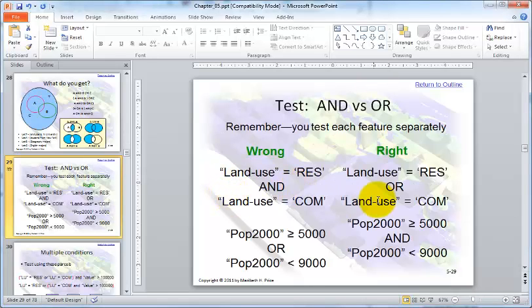This is an important slide. You must test each feature separately. Land use equals res or land use equals com. You cannot say res and com because none will be both residential and commercial. And in this case, they do it again with population. But the land use is usually much easier to comprehend.